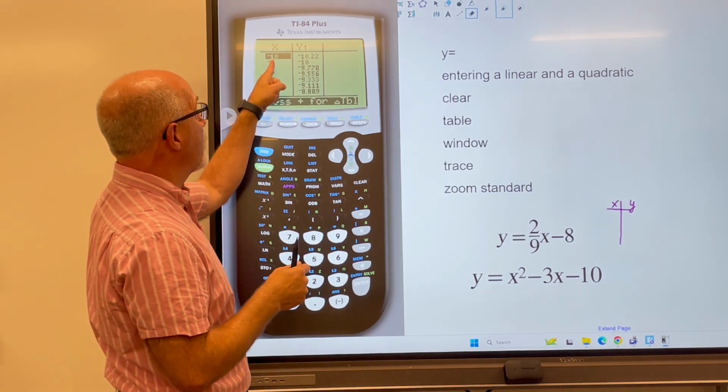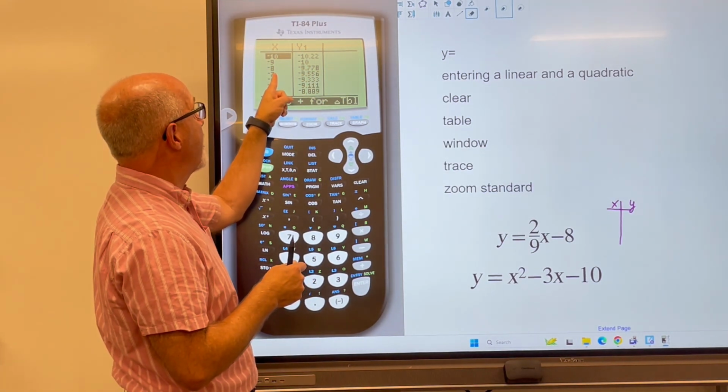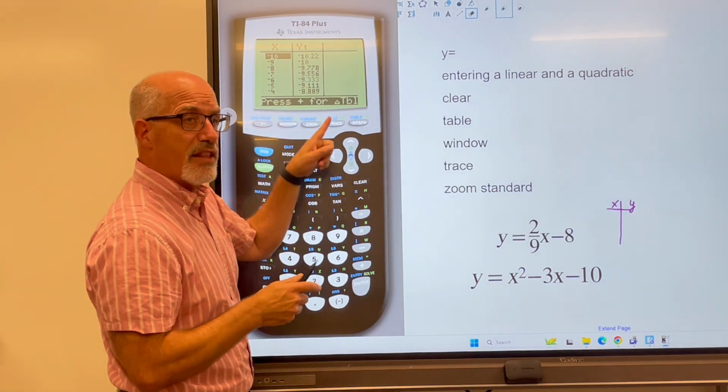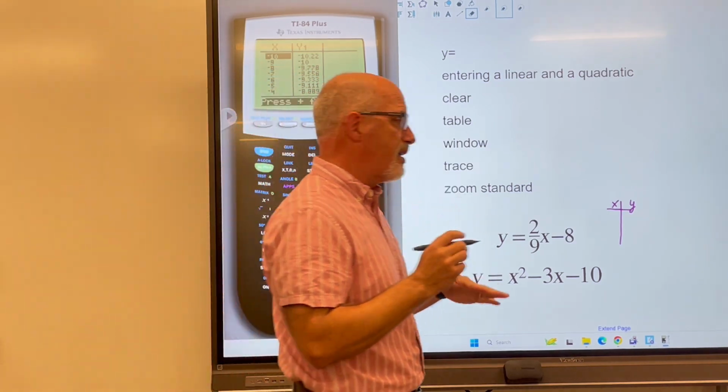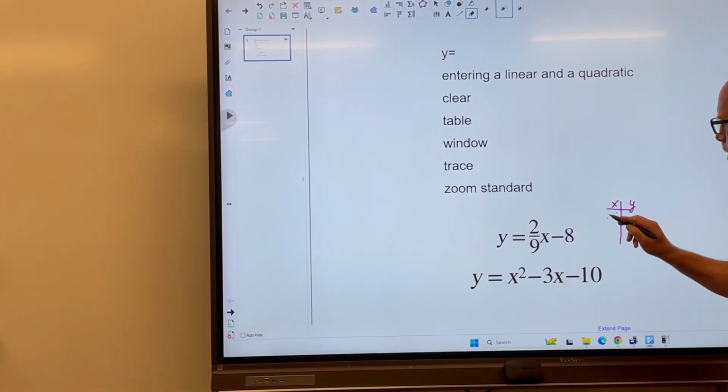So as an example, notice -10 goes with -10.22. -9 gives you -10. Let's list that one. That's a nice number rather than a decimal. We'll put down -9, -10.